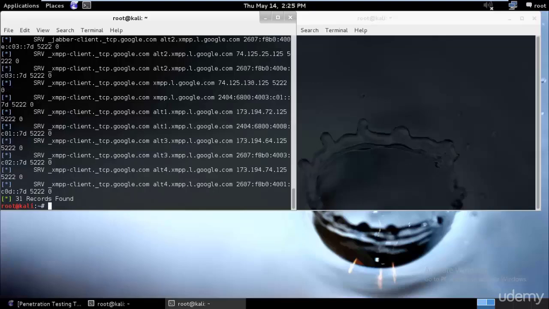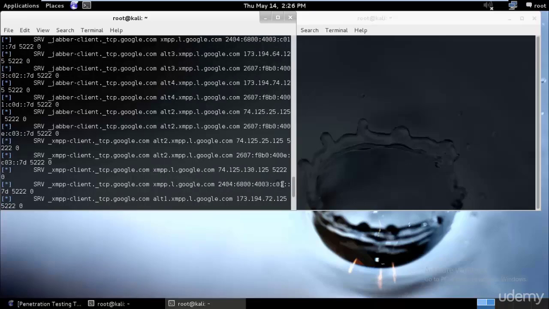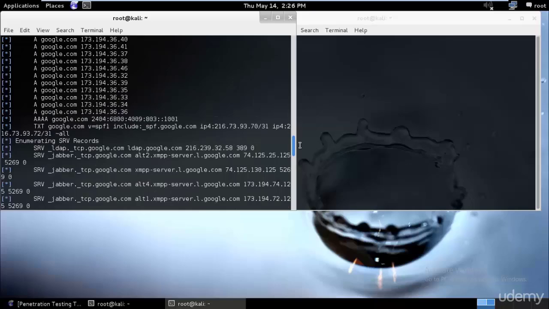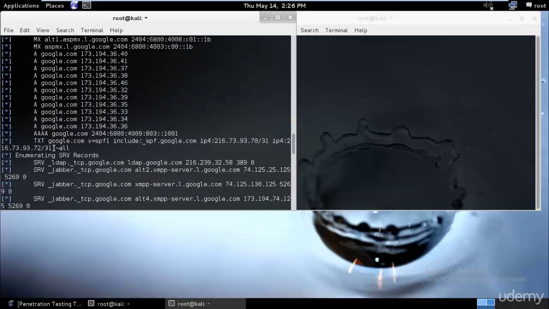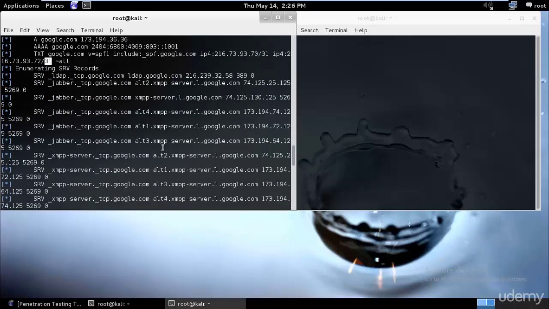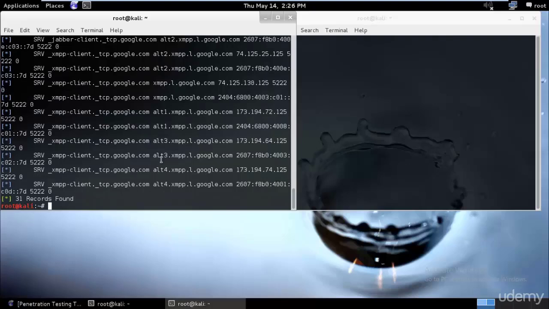Perfect. By gathering this information that I enumerated, we can see that Google has SRV, that's service records, and now we know that they're using Jabber, that's XMPP, and we have also obtained the IP. Let's check if we have the ports as well through which they transfer. As of now, we only have the IP addresses except for this one. So we have the port as well over here, 31. Now let's go ahead and check the ports as well.